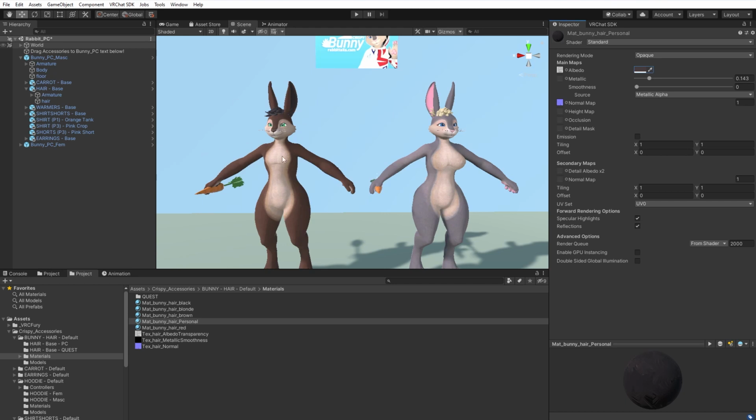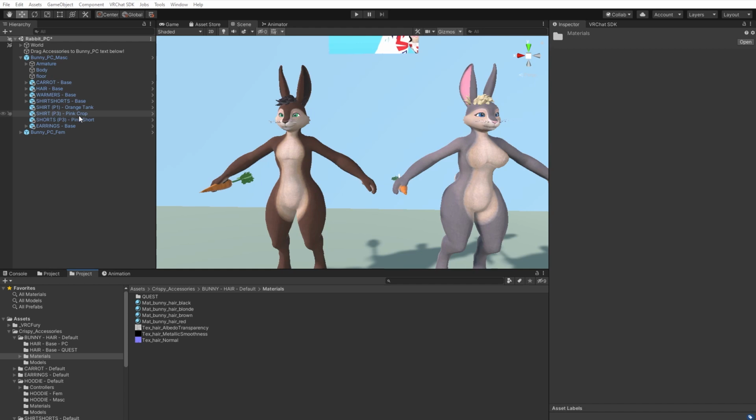Okay, and again, super easy to do. Again, I would move this out of here, move it into your personal materials folder, and that's how that works. There's just one more thing to do with clothing before we move on to anything else.